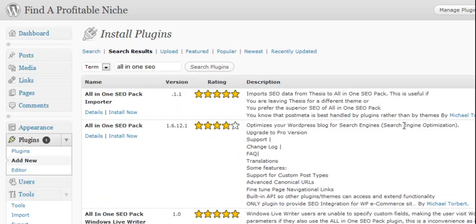Okay, now you'll be given a list. Again, this is taken right from the WordPress.org site. You can see there's quite a few, about 10 pages worth, possibly more, that have the word SEO somewhere in the title. What we're looking for is All in One SEO. Note, this one is an importer, so we don't want that one. We do want All in One SEO Pack.